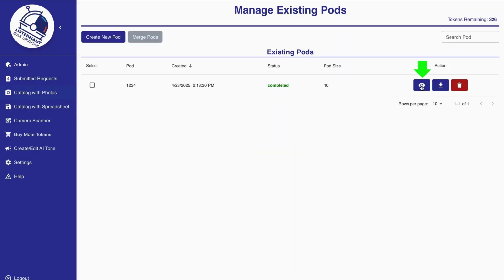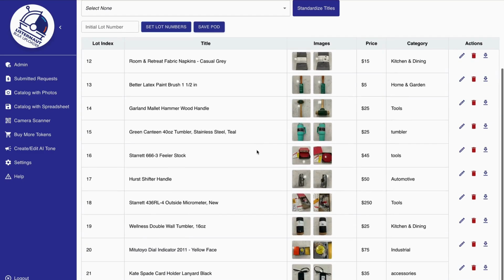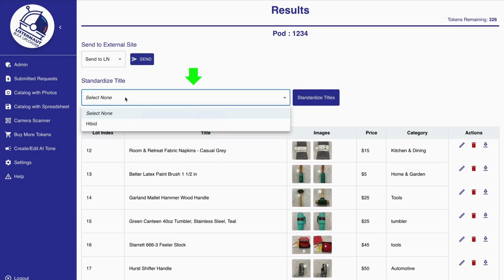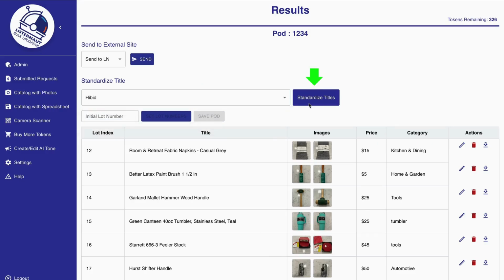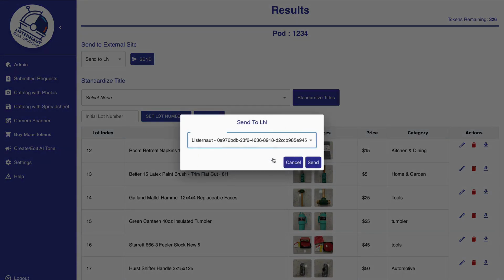Here we'll dive in, click on that eyeball to see the finished results. You can click in further by clicking the pencil icon on the right. What we'll do now is we will standardize our title with another tone, and then we're going to send it out to Listernaut and launch it to the platform of our choosing.